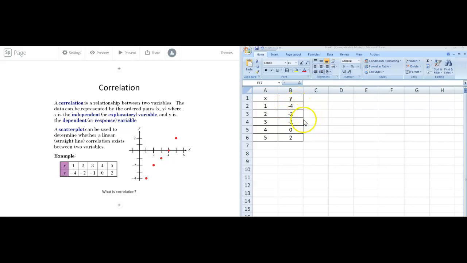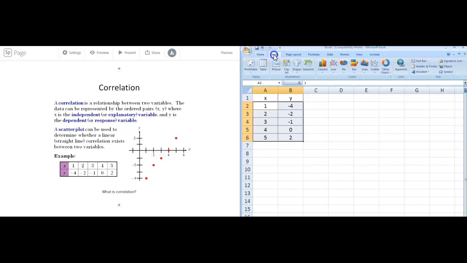Then the next thing I'm going to do in Excel, I'm going to highlight my two columns of numbers, only the numbers, not the headings of the columns. On the top in Excel, you have tabs. Click where it says insert. You're going to have a toolbar, and one section of the toolbar says charts. And one of those charts is the scatter plot.